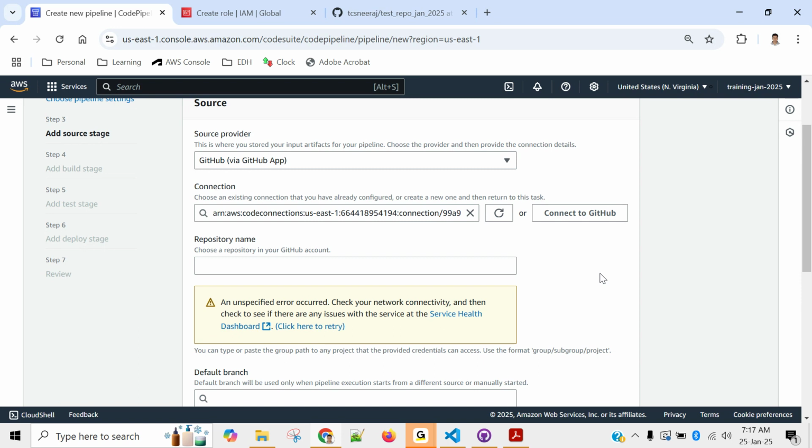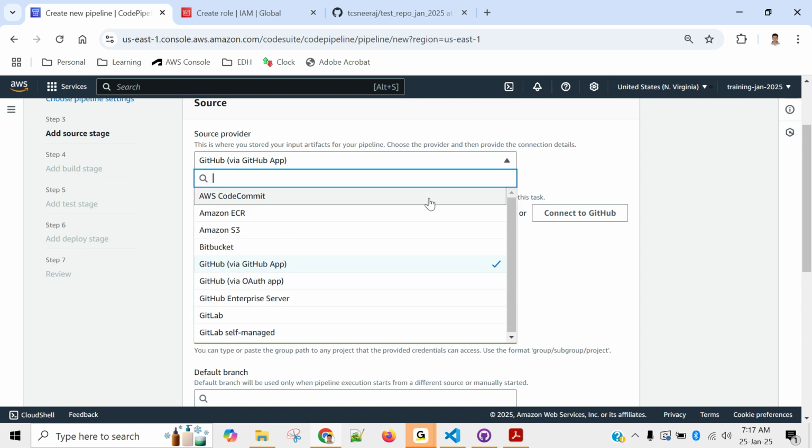Okay. Let's try another one. I'm not sure what's the difference. GitHub Enterprise, I know. GitHub Enterprise is mainly for big companies. GitHub via app, GitHub via OAuth. Let's try this.